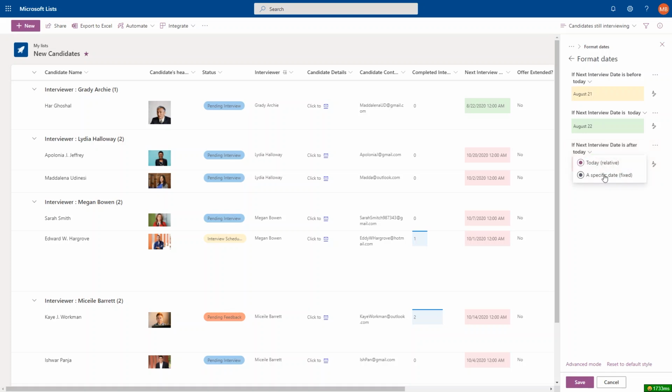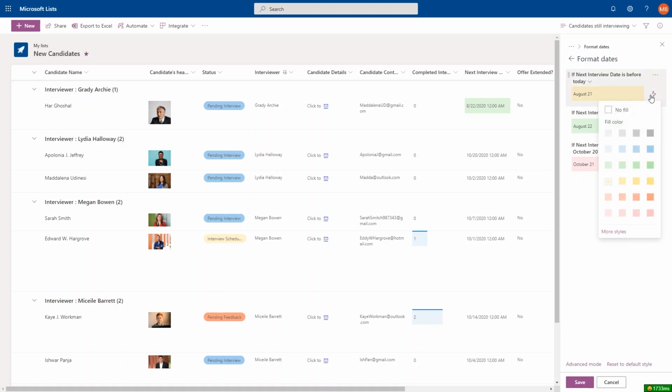So I'm going to say that if the interview date is after October 20th, I really want it to appear in red so that our team knows we've scheduled someone a little too late for what our goal is. If the interview date is today, I would like to leave it as green, because then we could quickly look and see who has an interview going on when. And if the interview date is before today, I'm not very interested. I'm going to leave it as empty. So I'm going to go ahead and hit save.